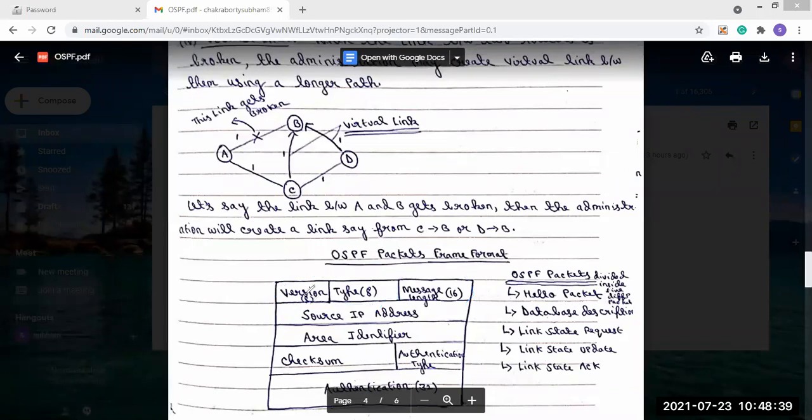Now the first field is the version. The version field is 8 bits, and it specifies the version of the OSPF protocol, that is, which version of the OSPF protocol we should use: version 1, version 2, version 3, whichever version we can use. This version field says that.